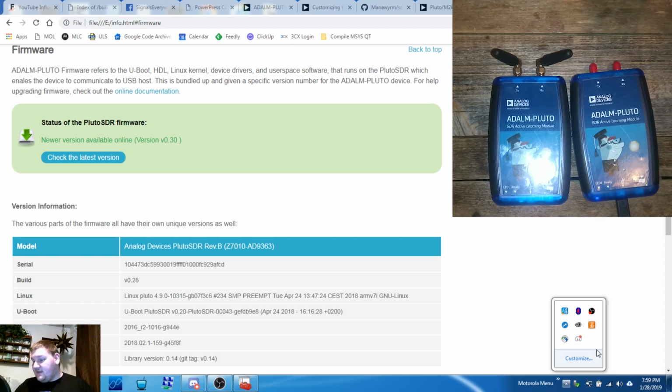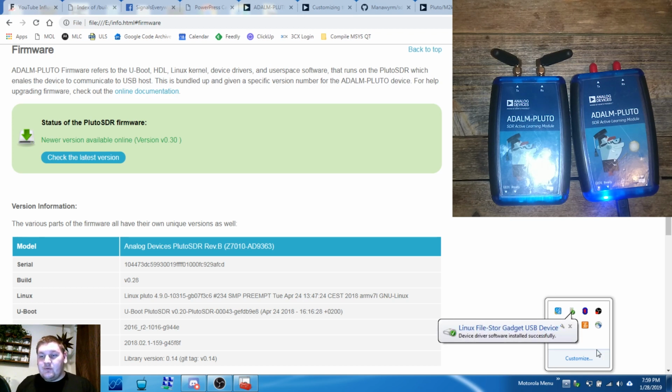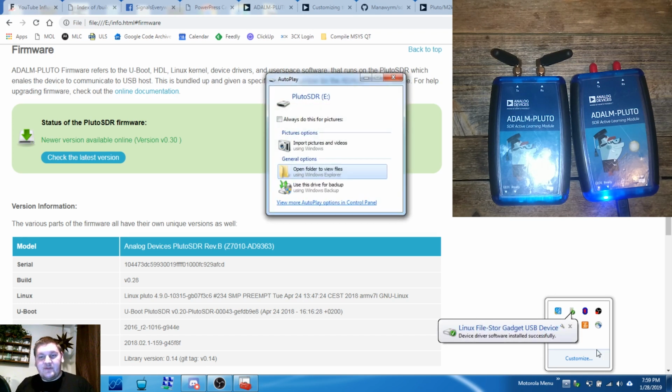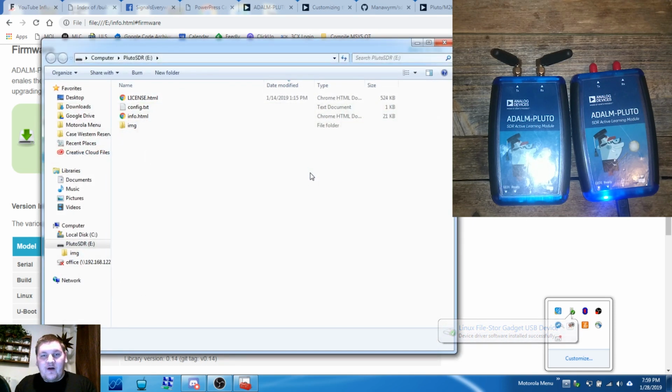All right, and you see that the LED light has stopped flashing rapidly. You may have heard the USB connection sound, and you'll see it's actually reinstalling some of the drivers for the Pluto SDR. And you'll know that it's up and running again because you'll see this autoplay window once again. And you can open the folder to view files.